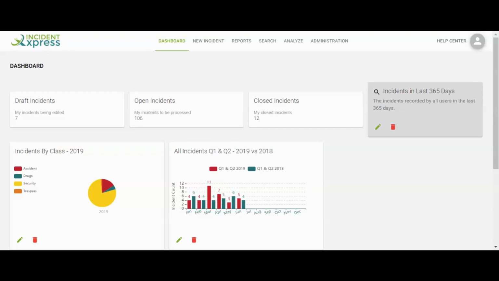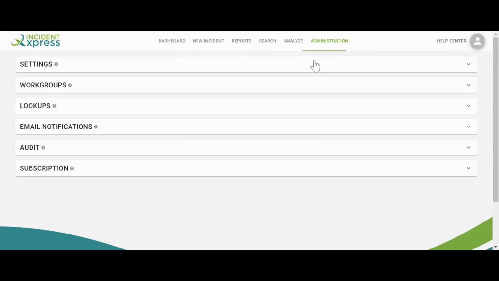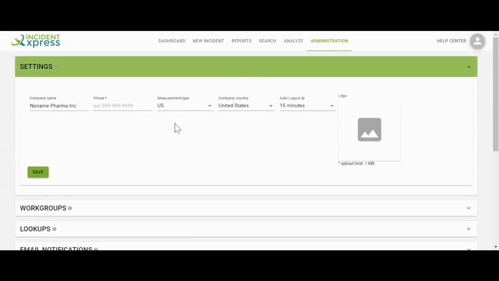To configure your Incident Xpress system, head over to the Administration menu option. Administration is where the system is configured for your organization settings. In Settings, add basic information including company name, phone number, measurement type, company country, auto logout settings, as well as your company logo.